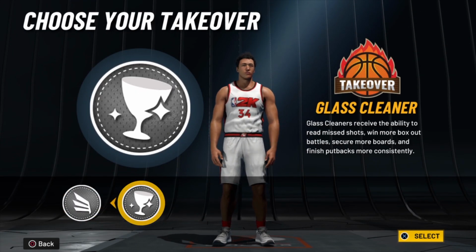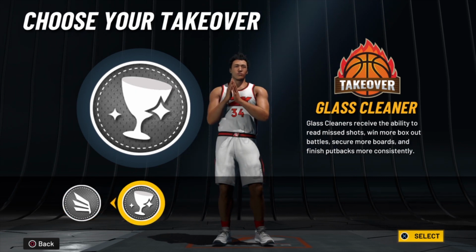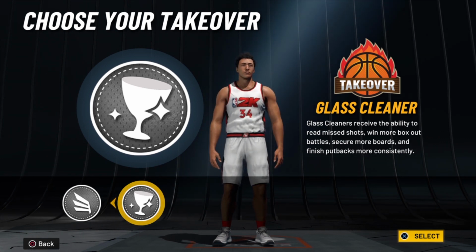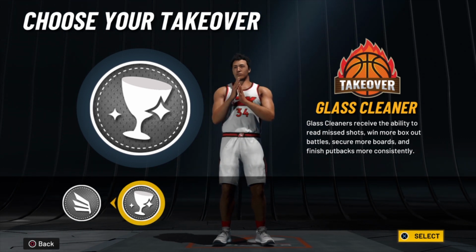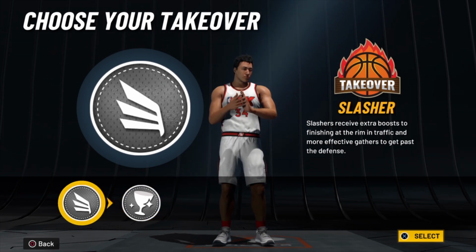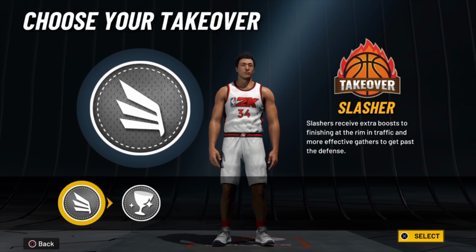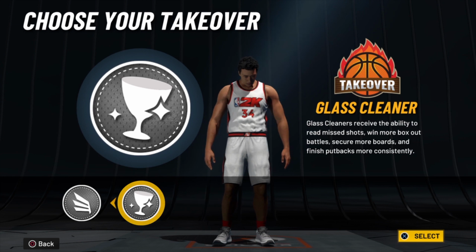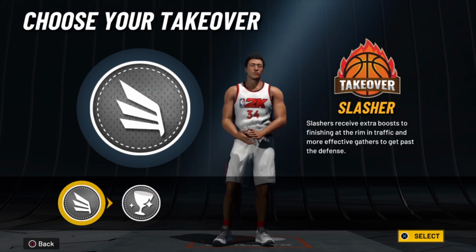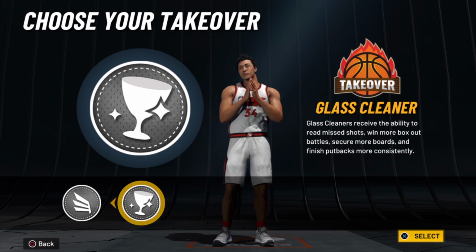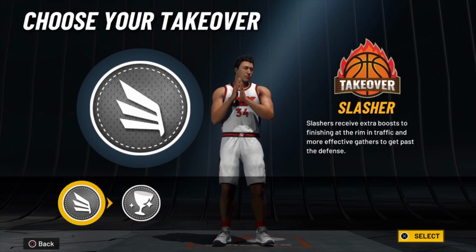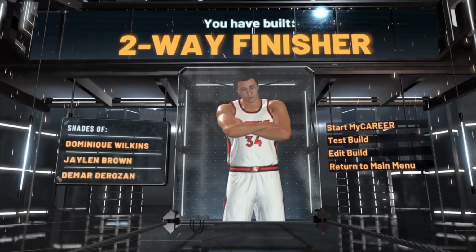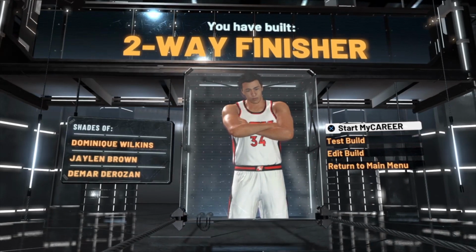As far as takeover, this is a tough one because, like I said, he's one of the best rebounders, especially for his size being 6'6". You may want to use the glass cleaner one just to give him a little bit more boost in the rebounding. But at the same time, you want him to run the floor like he does. It really depends. This is up to you. If you did choose the one that was more 60% of one, I would get the takeover of the other. That would kind of help keep them balanced. And he's going to be called a two-way finisher for this one.